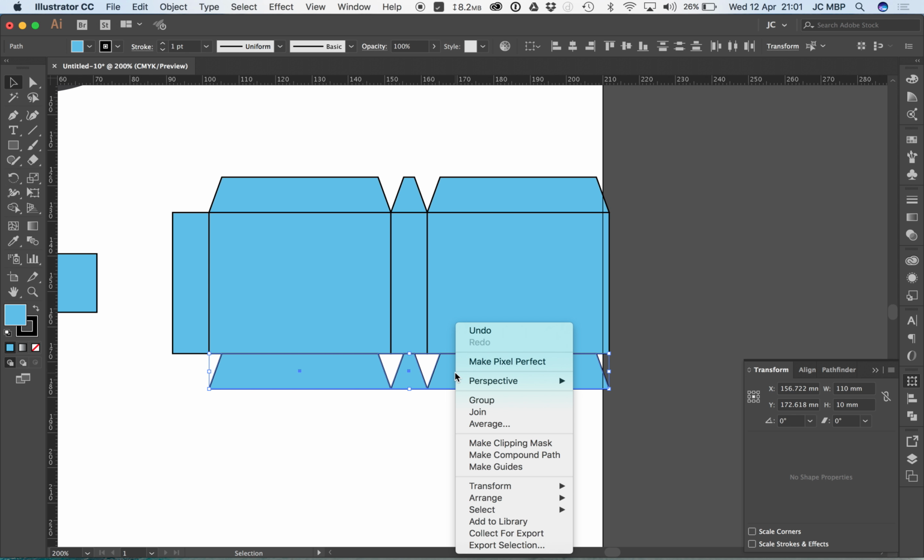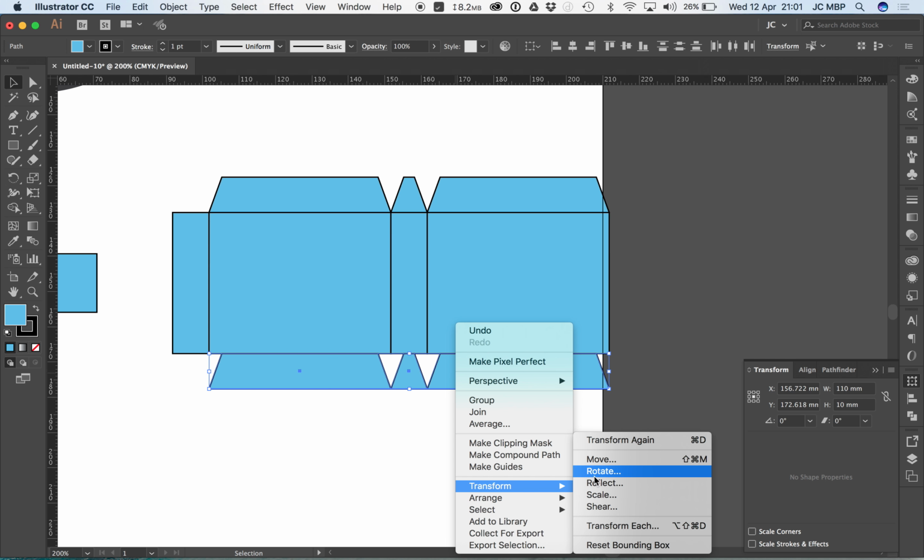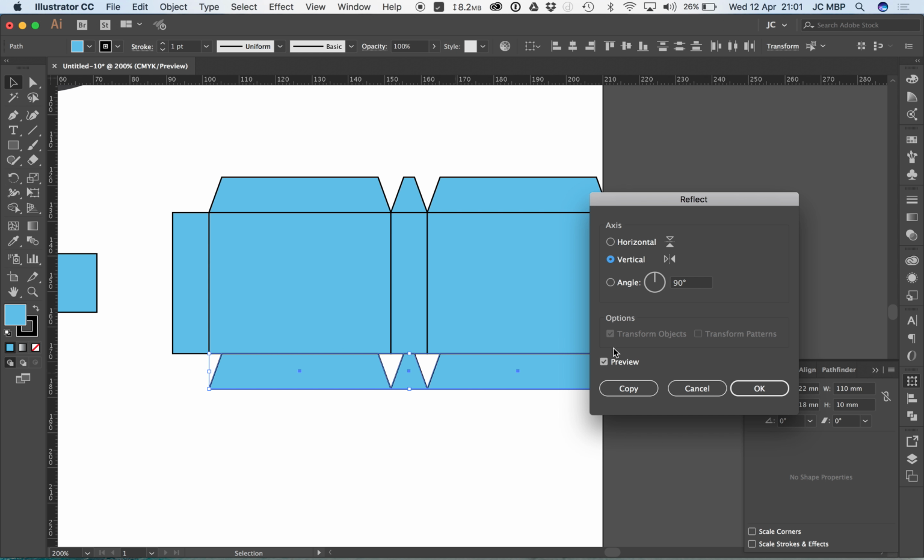Another way is if we click and drag this out. If I right click this, I can go transform reflect, and I can turn on preview to see what's going on, and I want to go in the horizontal axis, and I can say okay.